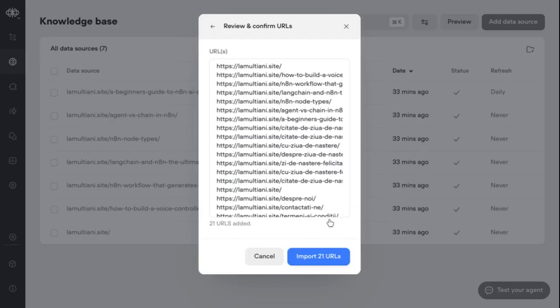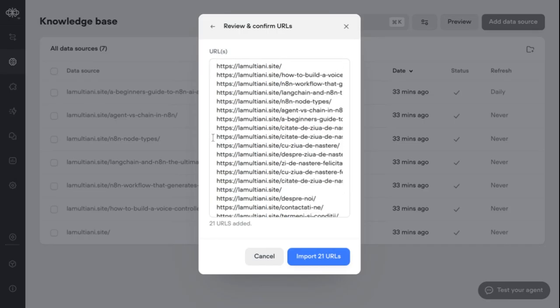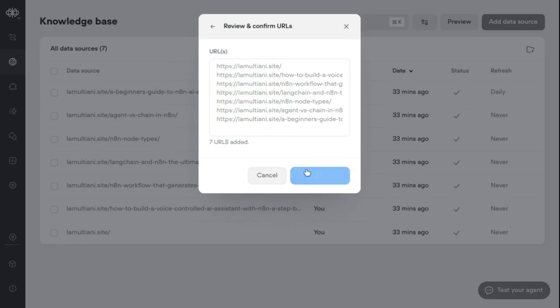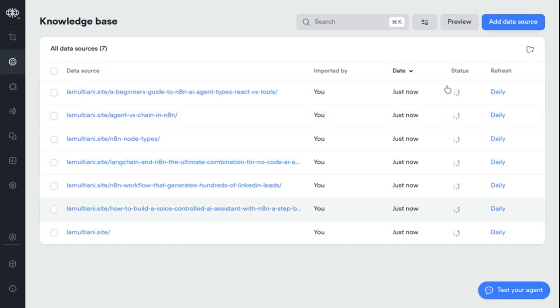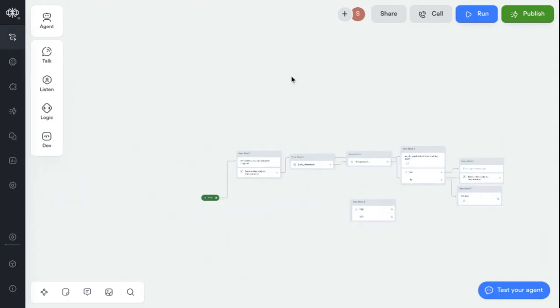Now we can see how much information and how many URLs it can grab. I don't want all of them, so I simply import this much only. You can see it will delete and show the status of everything. Now go to workflow and build again.